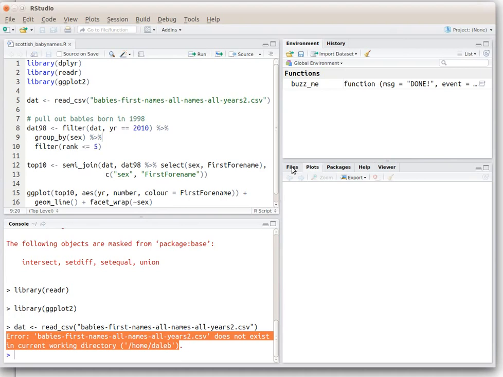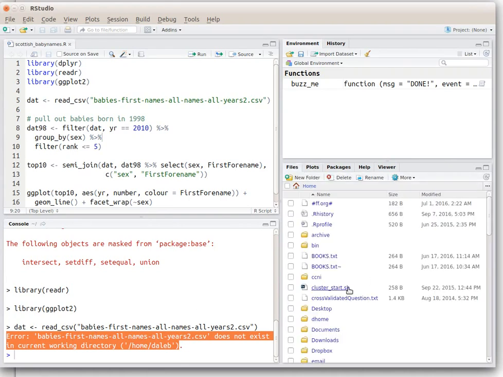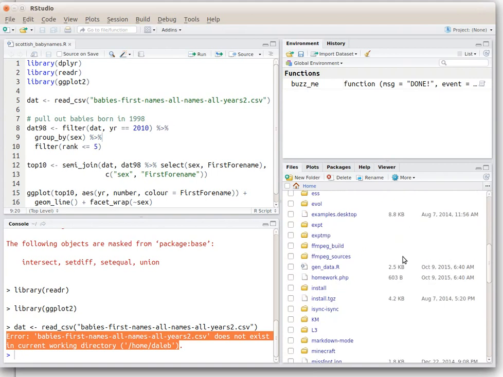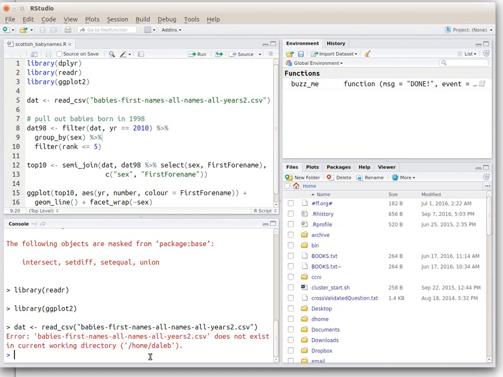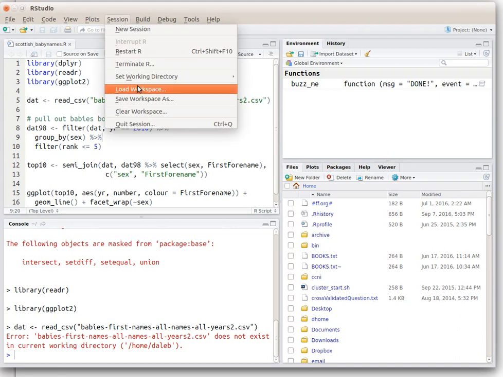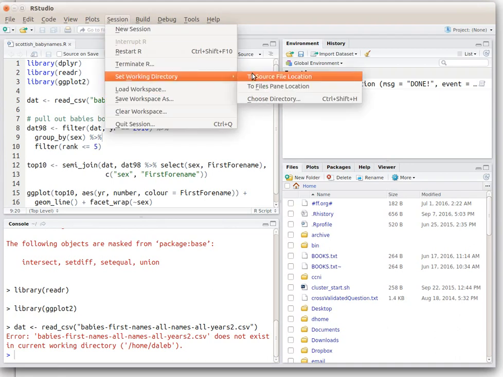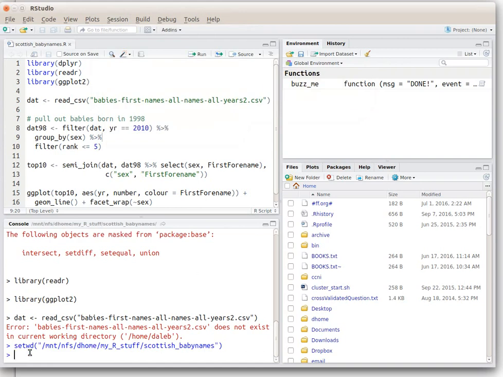Well, the thing is, when we restarted our session, it just changed our working directory back to whatever the default was. It's not where this file is located. So we can change our working directory, and here's a trick. It opened up the script, so it knows where the script is. We can go here, Set Working Directory to Source File Location, and it will change to the location where that script is.